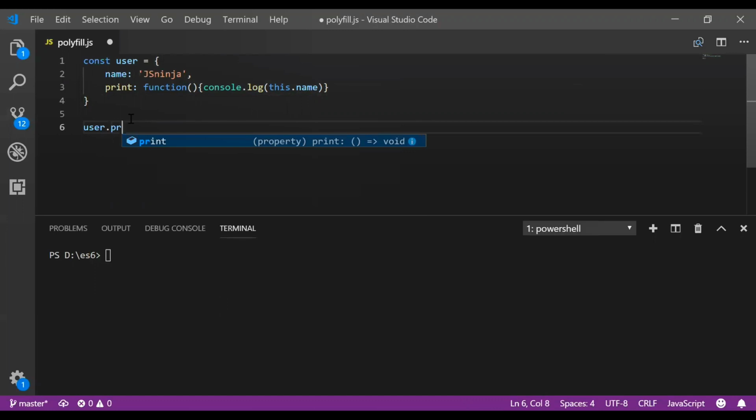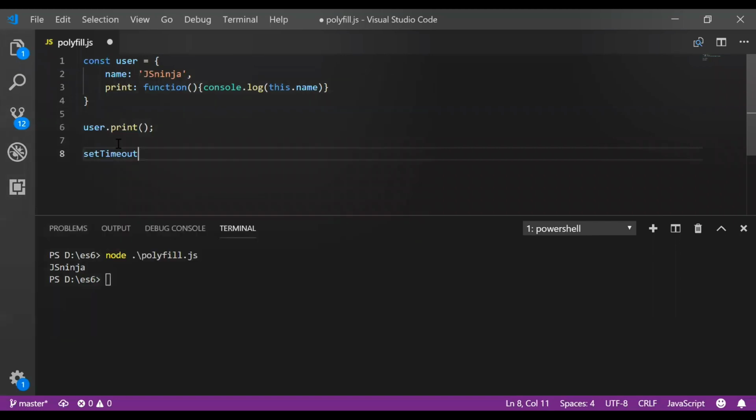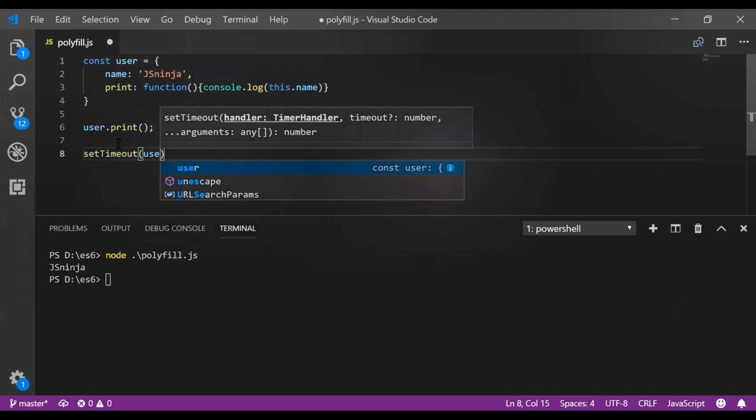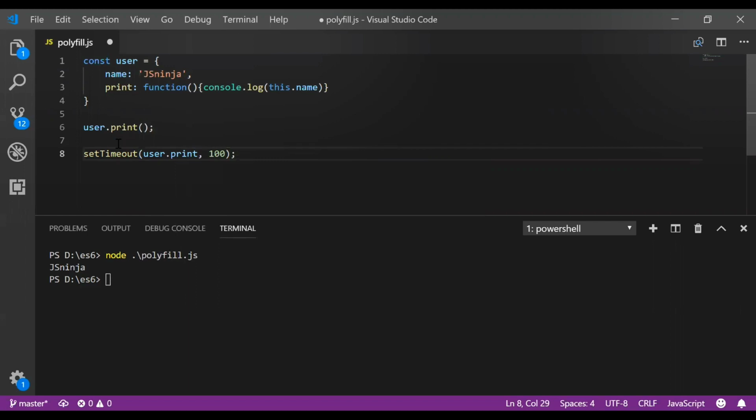In order to call the print function, we will write user dot print. As we already saw in arrow function and ES6 class, whatever is there before the dot will be the context, the environment for the print function. So here it is user. Now when we console the result, we get JS Ninja. Now we will see another function, set timeout, which is basically a window function. Inside set timeout, we will call user dot print, and the set timeout function will execute after 100 milliseconds. Let's console and see the value it returns.